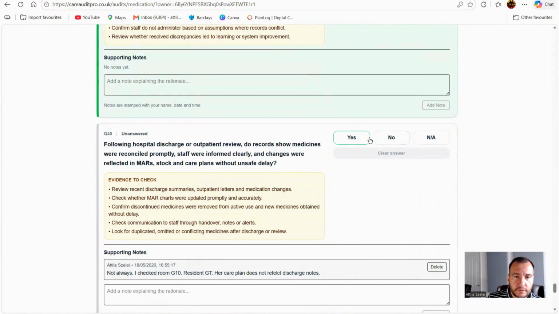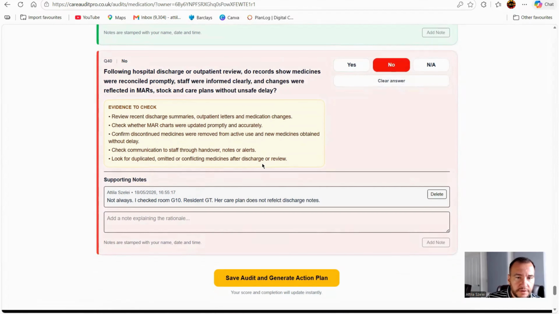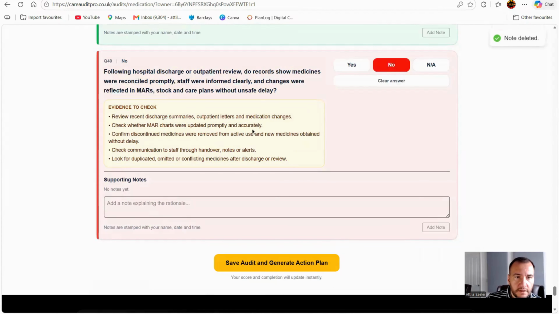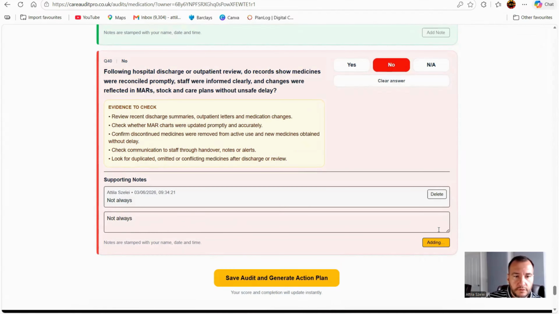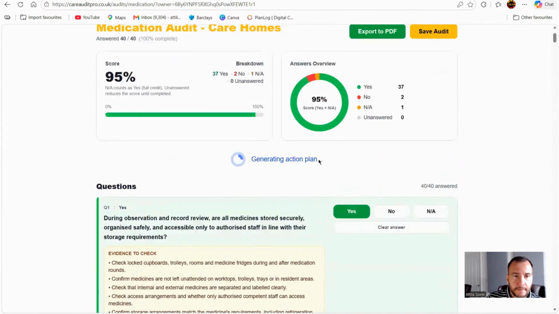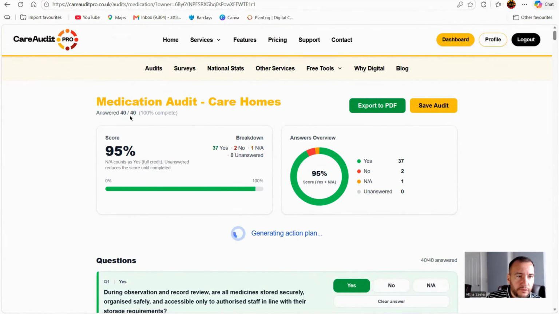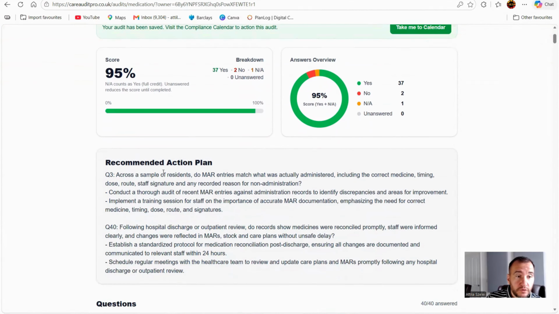I completed these questions too. I'm gonna mark this one as a no. And I'm gonna add a new note. So following hospital discharge or outpatient review, do records show medicines? I'm gonna say not always. And add the note. I'm gonna click save audit and generate action plan. Now I answered all 40 questions and I have 2 failed questions, and the action plan reflects this.